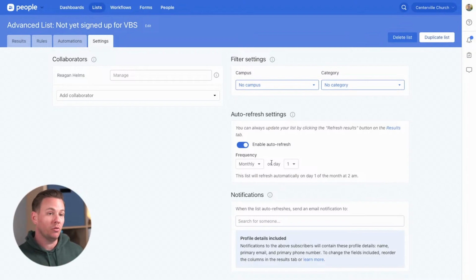And you can obviously do the reverse of this, like maybe there are things about VBS that you want to tell parents, but only parents that have signed up for VBS. You can have as many lists in your account as you want, and they can all have as simple or as complex rules as you want. So that would be a way that you could communicate with the right group of people always through your Planning Center account.